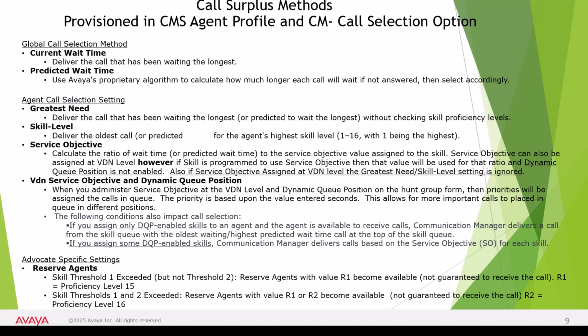I did want to point out, and this is kind of a big one: R1 is actually a proficiency level of 15, and R2 is actually a proficiency level of 16. You'll understand that when we go through the next couple of slides.